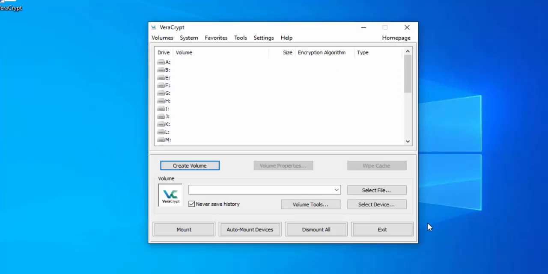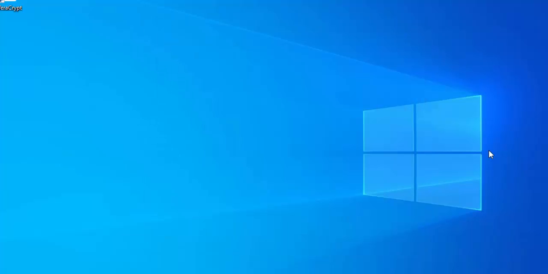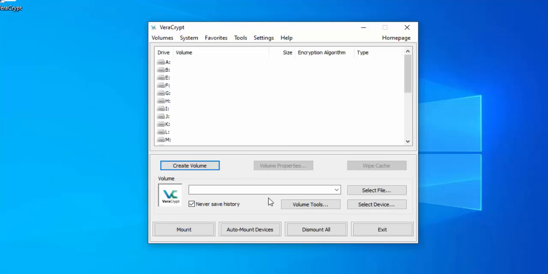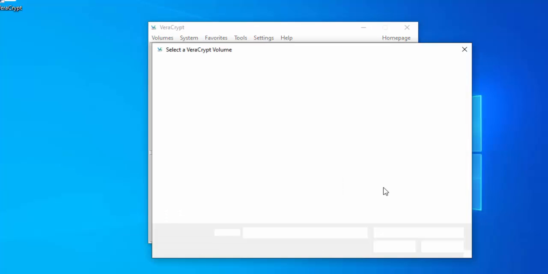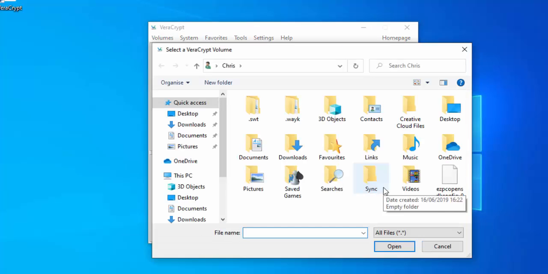Okay, so what we need to do now is whenever we want to access this hidden area of the system, we need to go into VeraCrypt and select the file. So let's just do that. So I've just come out of it. We're going to go back in from the beginning. So I'm going to double click VeraCrypt there. It's going to load. And what we need to do is click select file. Now you've got to remember where you put that file and what you called it.